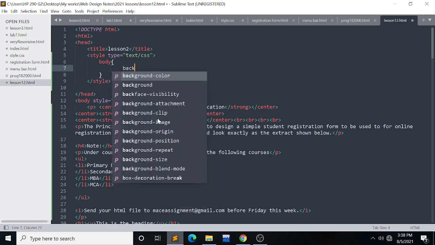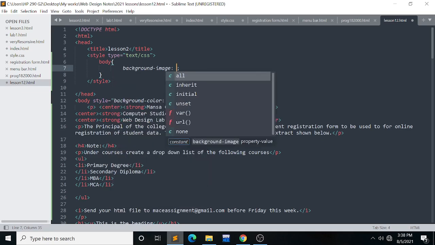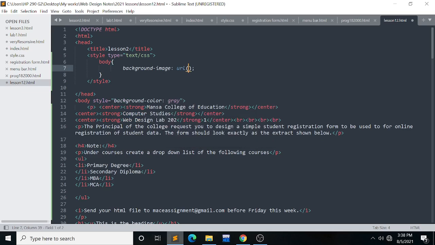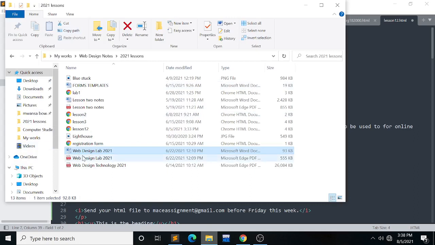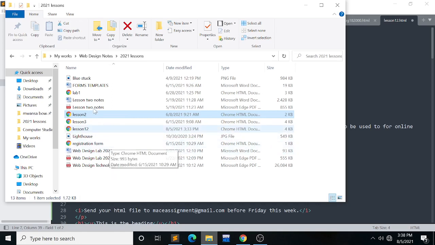You can see from there, you can pick the background image. Background image usually takes a URL. Now inside the brackets of the URL, that's where you put the particular image that you want to use as the background. So allow me to go to my folders and see if I can pick some image here. Do I have any image that I can use?